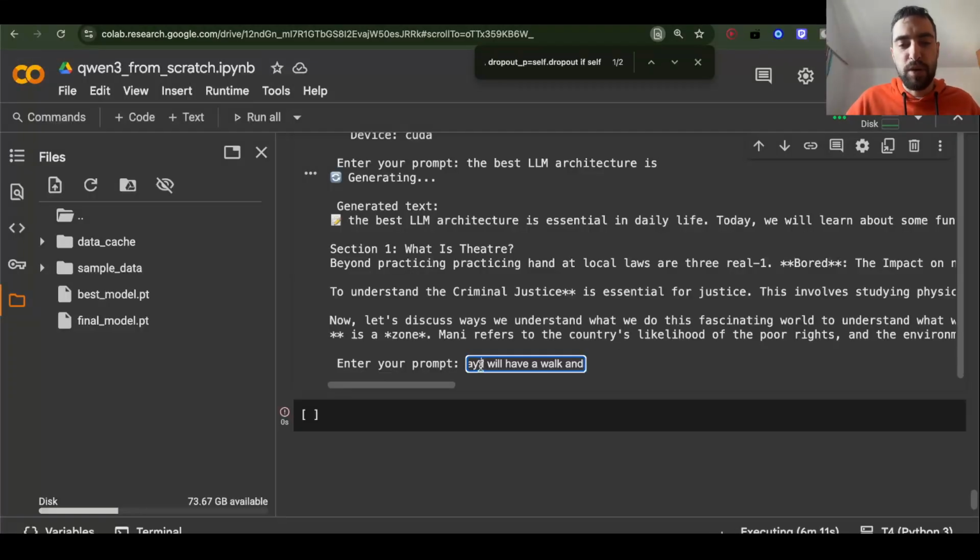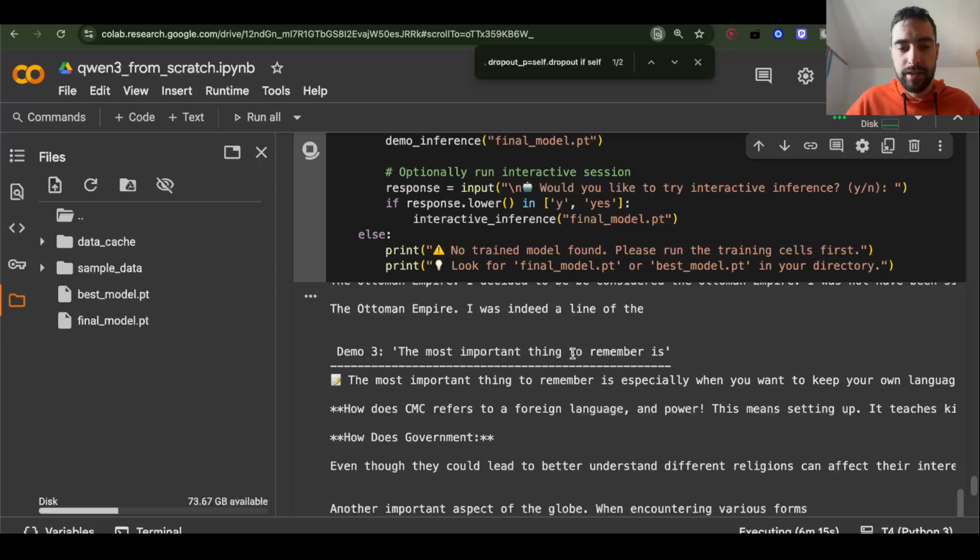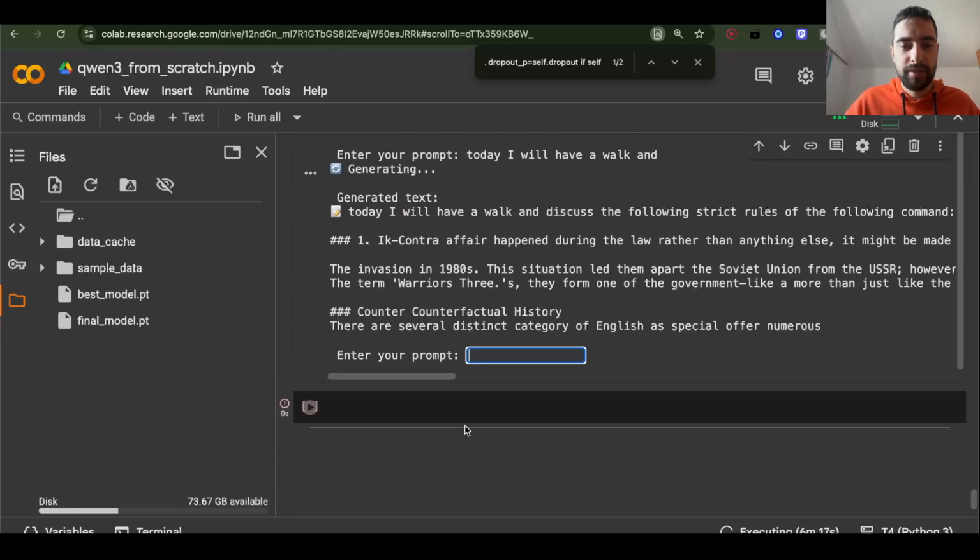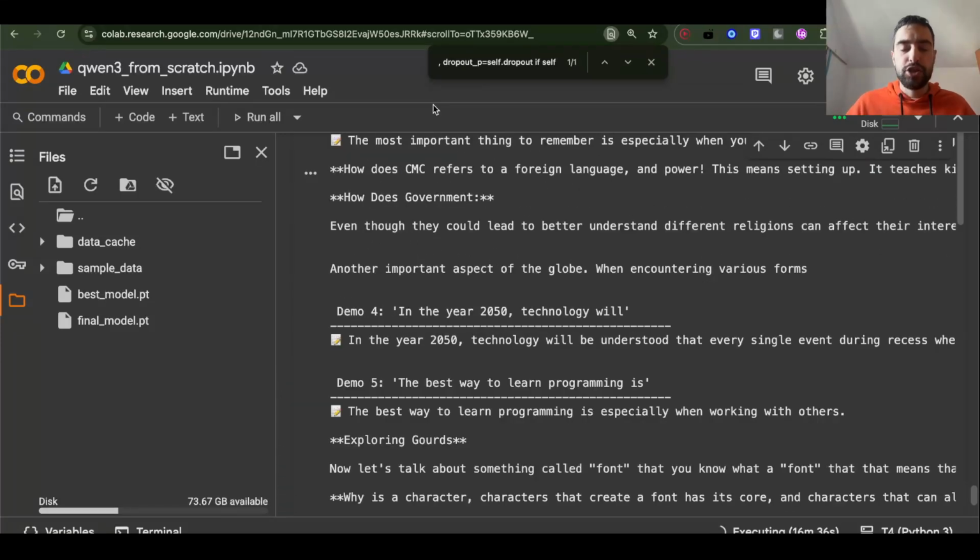So we have this prompt interactive mode. Today I will have a walk and let's see what it generated. So there is a bit of coherence. I just trained it for 15 minutes on Google Colab free GPU, so that's not enough compute. But if you train this for a few hours, or if you use better GPUs, then it will be a lot better.